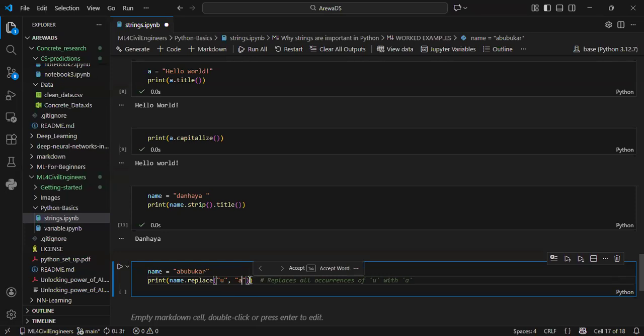Maybe after removing that one, I want it in capital letters, so I think I have the title here. And maybe after removing, there will be a space here, for example. So I can use something like this here.